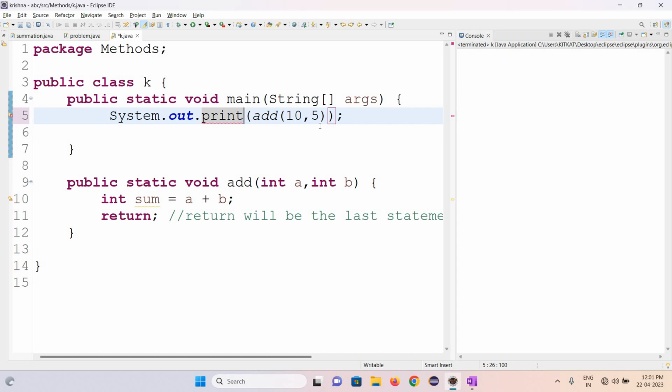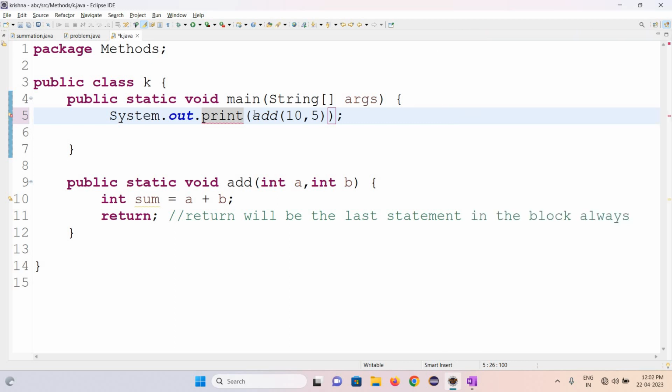So now you can see it shows a compile time error. I'll let you know that thing. The return statement must be the last statement of the block. If there is any statement after the return inside the same block, then the compile time error will be thrown. So I hope this is clear to everybody. If you are trying to return a value, any number of values, then it will throw an error.